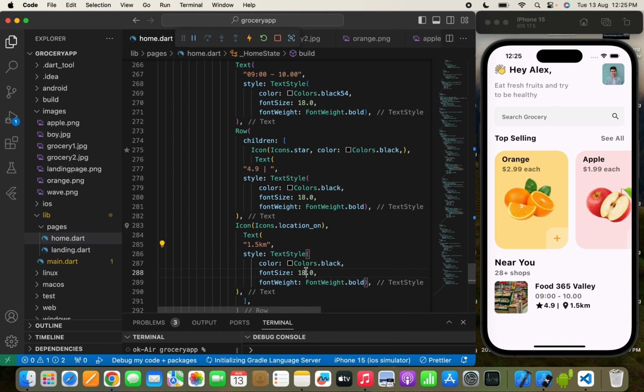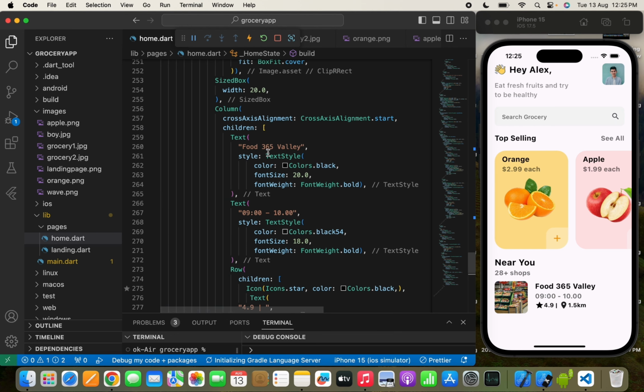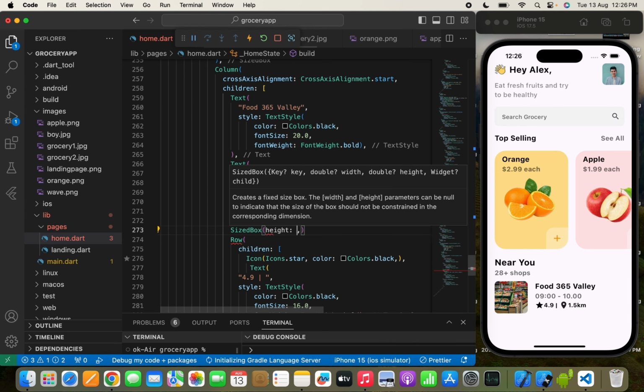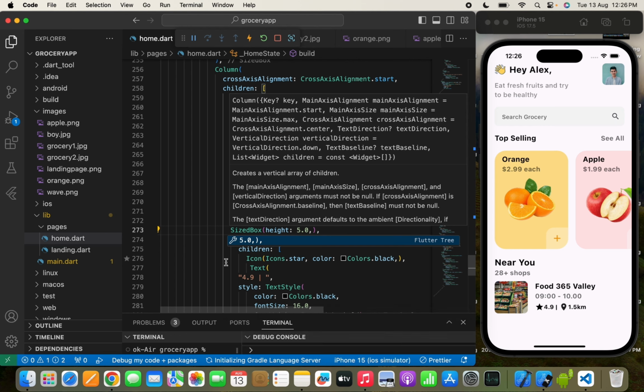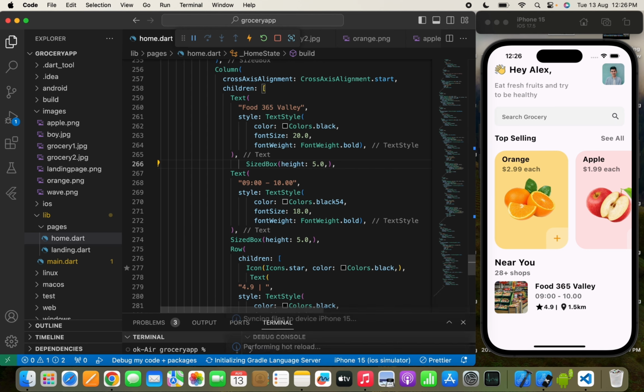Now if you want, you can decrease the font size, so like 16, and rating also up to 16. Yeah, and we can provide a SizedBox so that I can see this text clearly. So I'll simply write a SizedBox. We'll pass the SizedBox up to height 5.0. Yeah, so here you can see the food value, and we can do same for here, or up to 3. Yeah, so here you can see the first shop name.